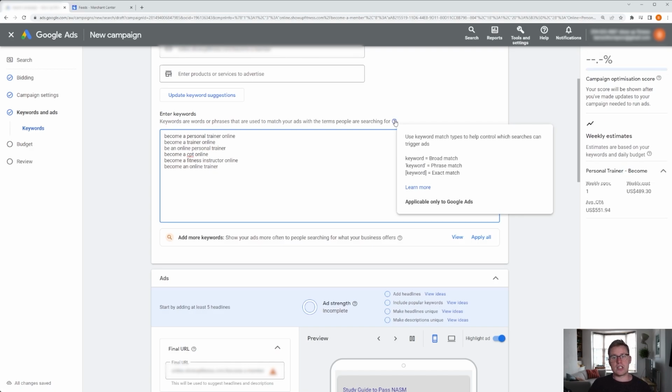For me, I'm actually going to turn these into phrase match, but I'm not going to do it now because it's going to be super boring for you guys to watch. So I will come back and do that later on. Don't worry about that. But remember, if you just paste these keywords straight in, they're going to automatically go in as broad. So they're going to be super, super broad. If that's what you want, that's okay. That's great. All good. But if you were looking for exact or phrase, now's the time to input those.